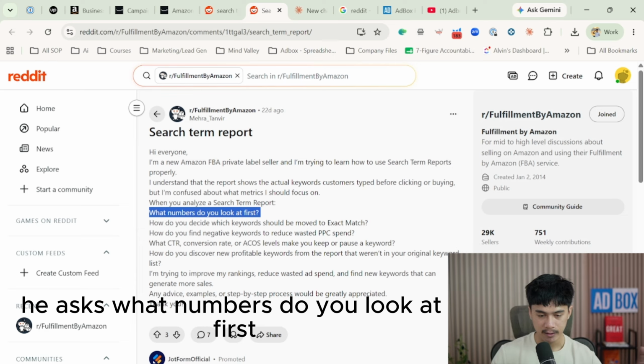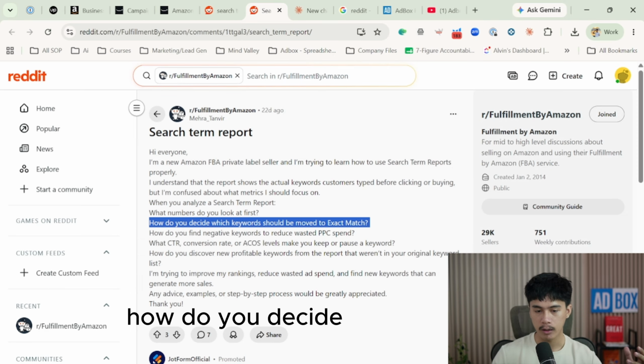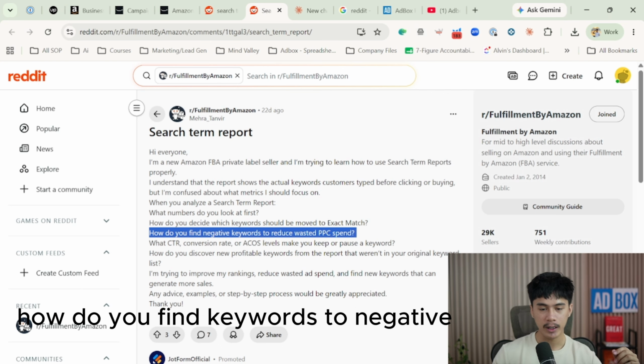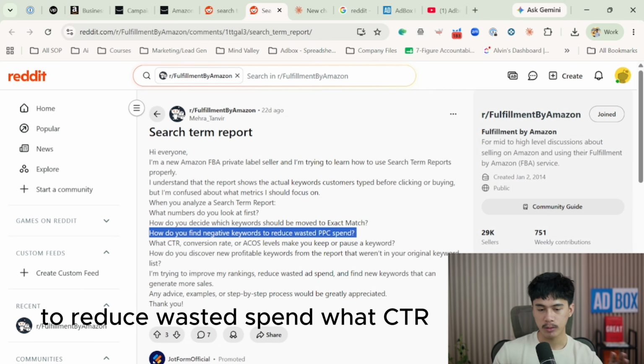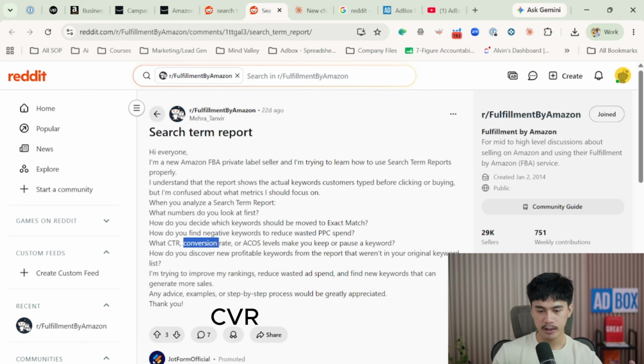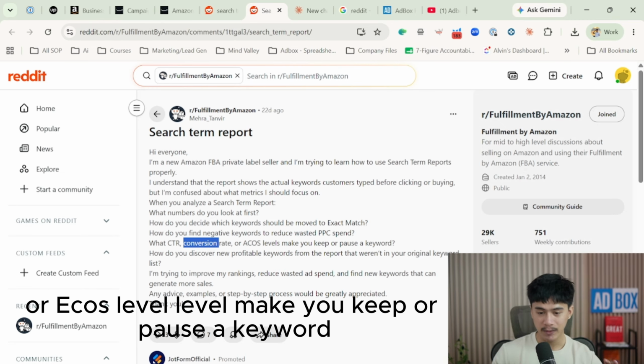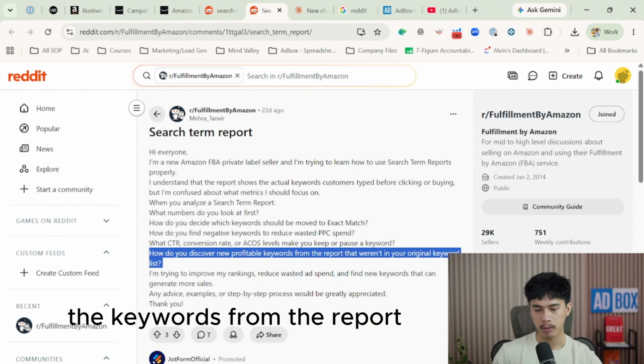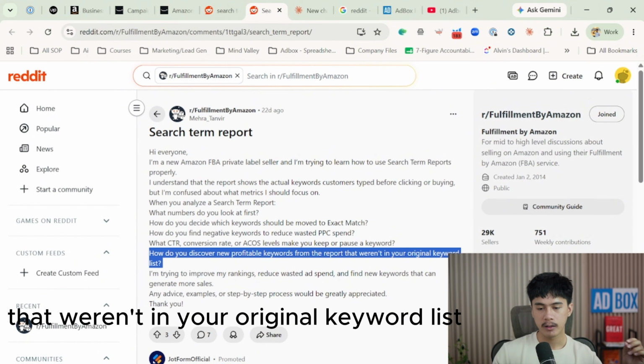He asks, what numbers do you look at first? How do you decide which keywords should be moved or harvested? How do you find keywords to negative to reduce wasted spend? What CTR, CVR, or ACOS level make you keep or pause a keyword? How do you discover profitable keywords from the report that weren't in your original keyword list?